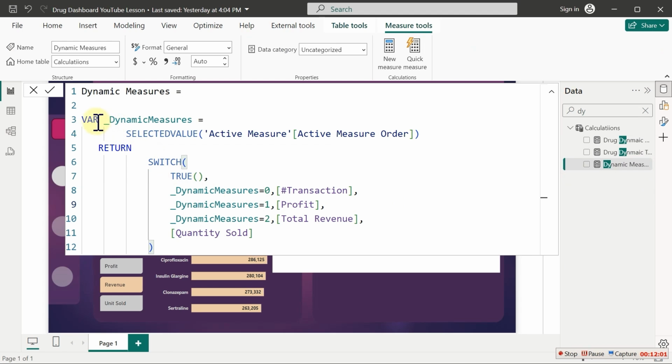So now if you look at it, this dynamic measure uses switch to actually get things right here. Whatever has been selected from here will reflect here. That is what we've done. So there is no filter on this. It's reporting the whole total transaction, profit, revenue, and quantity. That is what it does, right?